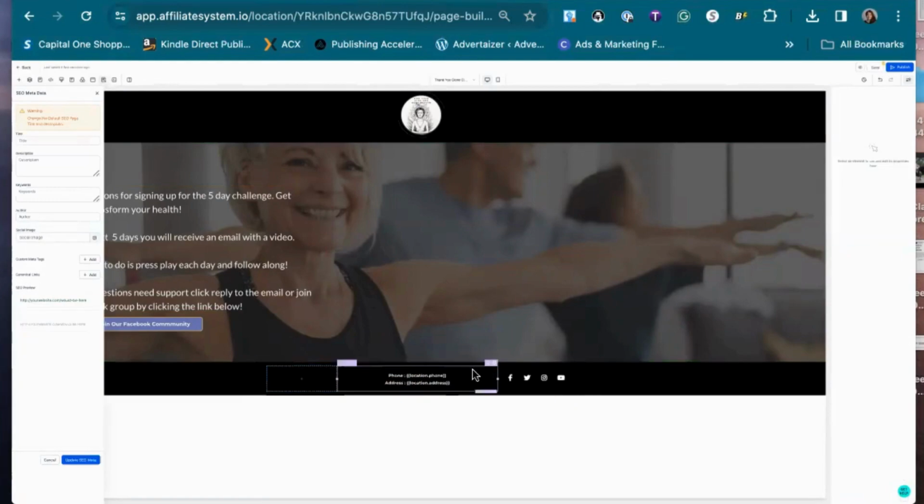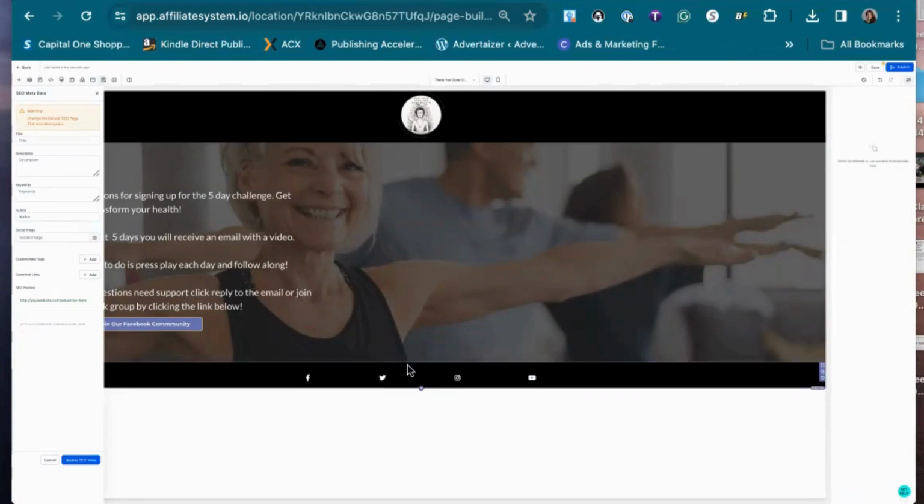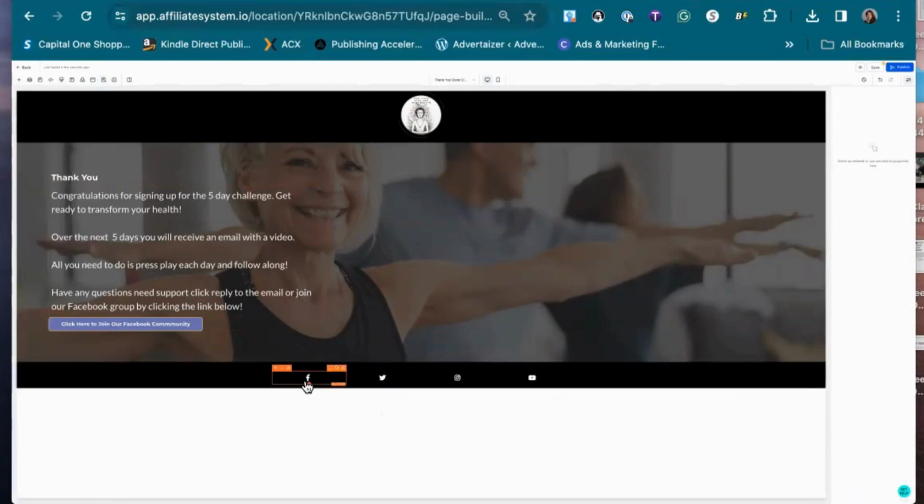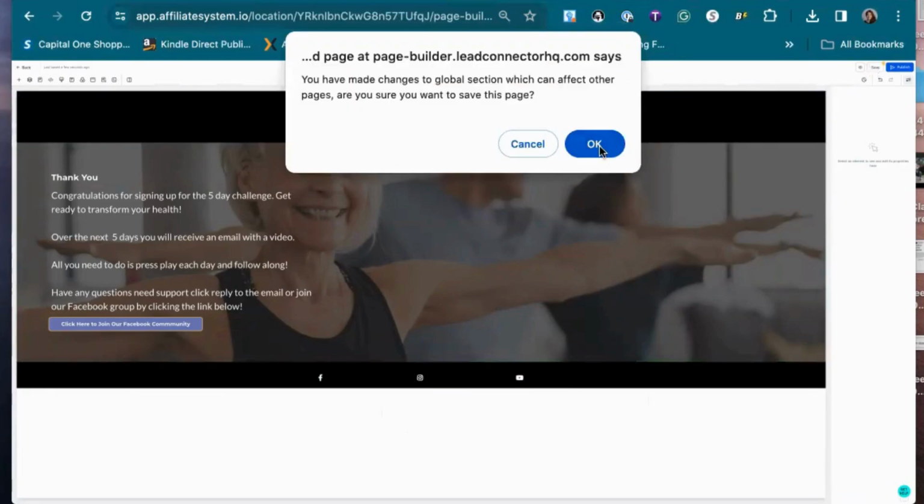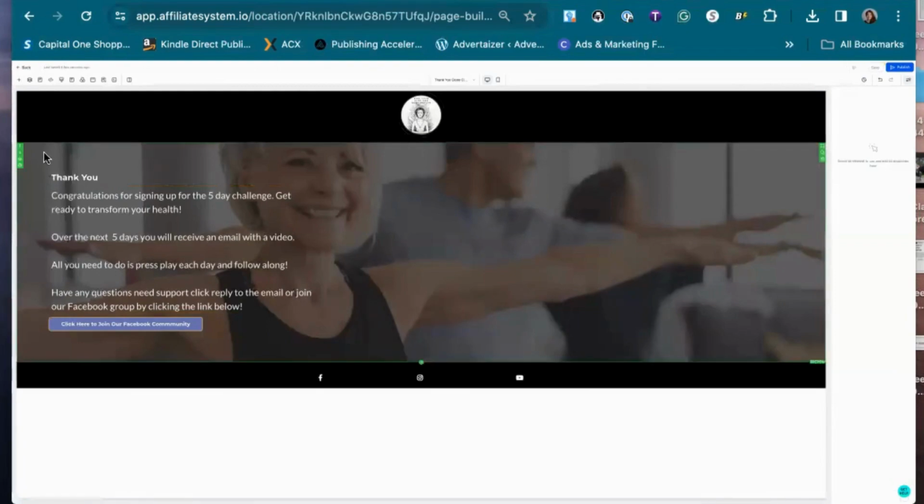All of this text here. I don't think I need it. Let's delete that. And I could leave this here if I actually have these social media. I don't have a Twitter. Let's get rid of that. Okay, great. So we'll save that. So now we've just completed our opt-in page and our thank you page.